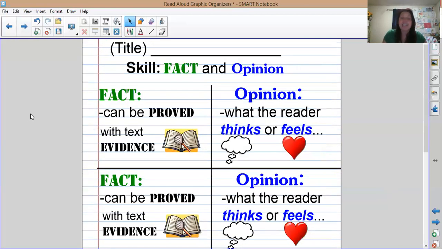Fact and opinion. Okay, facts are things, yes, we can prove to be true with some evidence from the text in the passage. It may be something fictional, it may be something non-fictional, right? Once again, we've done stories with characters and we've done passages about real people, places, or things. So when we look at the facts, they can be proven. When we look at an opinion, it's really just what somebody thinks or feels about something, right?